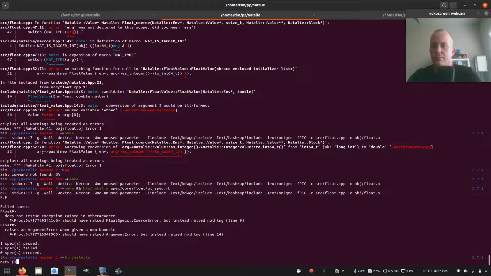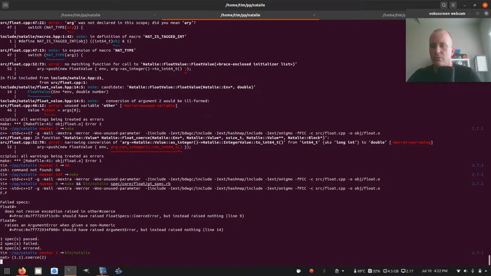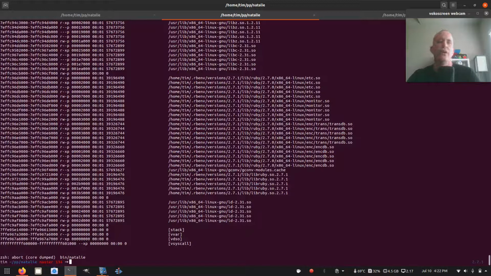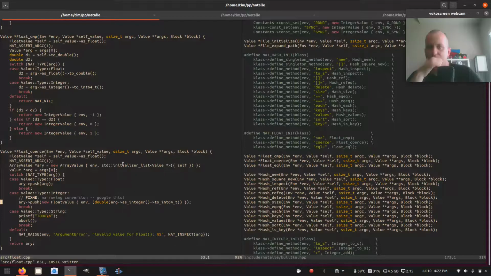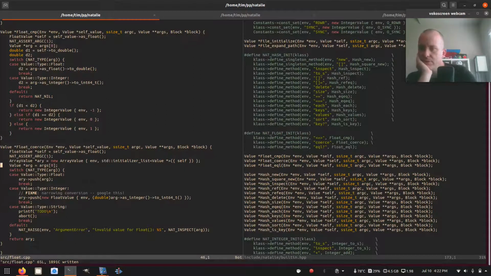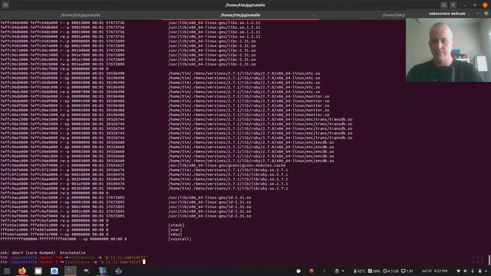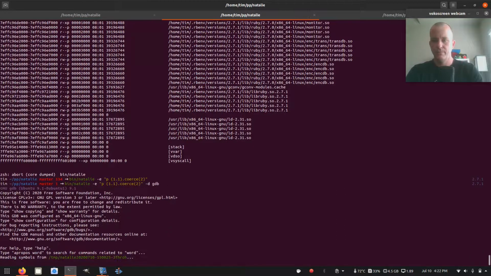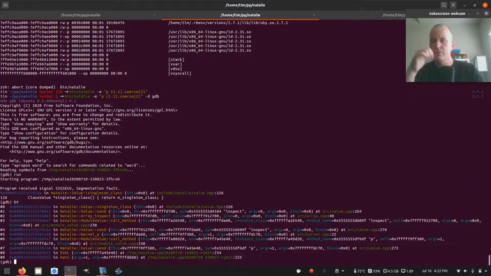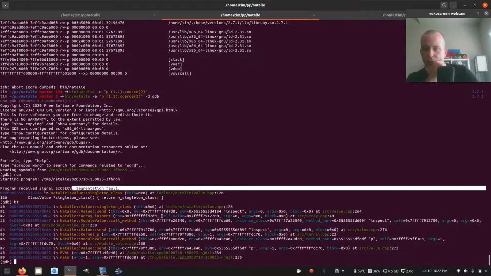1.1 coerce 2. Ooh, ouch. That hurts. I got a stack trace in Ruby. Well, let's take the REPL out of everything and just do it this way. Print 1.1 coerce 2. What's the error? We'll go into GDB and see what is causing my segmentation fault.